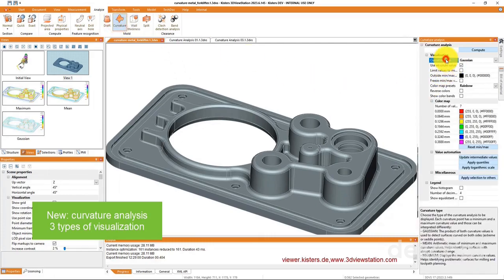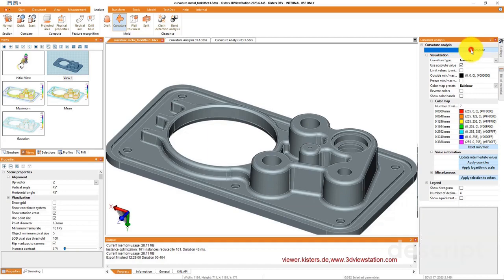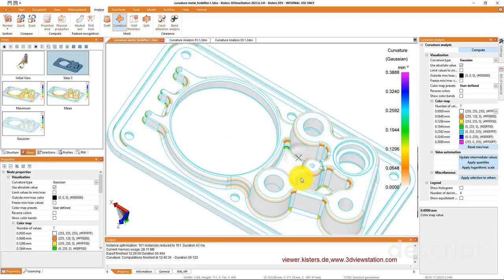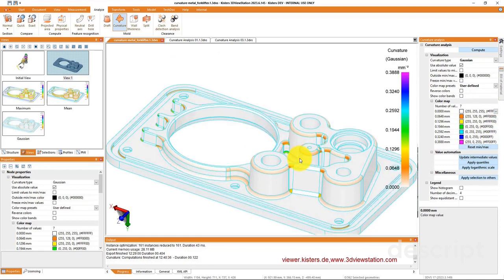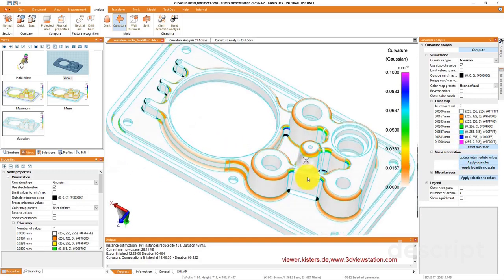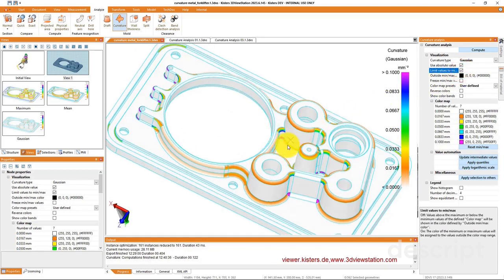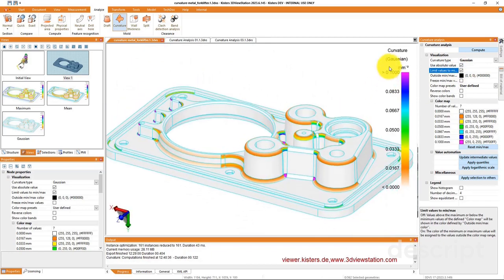Now let's go to the new curvature analysis. One of the reasons for doing the new heat map was curvature analysis, because we had demand for more options, more possibilities, different behavior. So there are 3 different strategies: Gaussian, mean and maximum. If we just run it, you see maybe sometimes it's a good idea to remove one of those colors, because then the other colors are easier to recognize. And there again, whenever you play with the range of the results, you can update the intermediate values so that 3DViewStation will show it however you like.